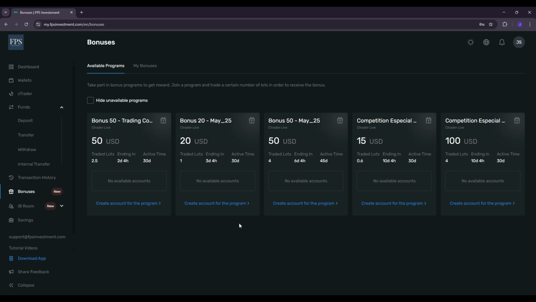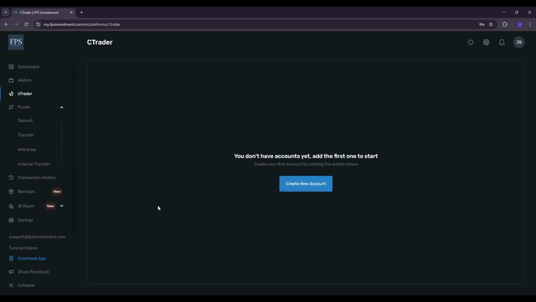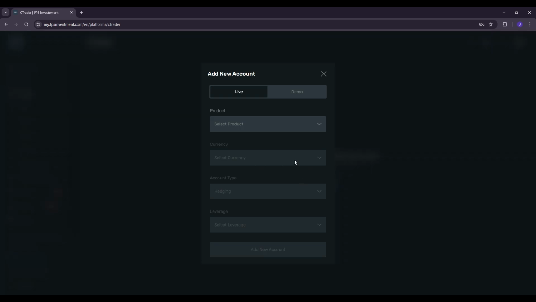Now that you have chosen your bonus and made your deposit, let's choose which trading account you will use your bonus on. If you don't have an account created, no problem, just click on Create Account for the program, and then Create New Account. In the Live section, choose the type of account you want to open. We have two options. 1. The Standard Trading Account. 2. The Trader Pro Trading Account.